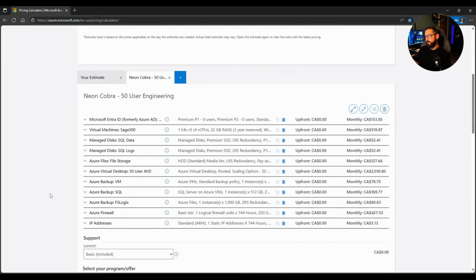So a quick high level of what we did before, and this is why we organize it the way we do. We're using the entry domain services. We've got a Sage 300 virtual machine. We've got our QuickBooks data. We've got our file storage. We've got our 50 user AVD. We have all this extra information like the Azure firewalls and such. So if you're curious how we got to this, the previous video will be linked in the comments below. Feel free to go watch to find out how we got here.